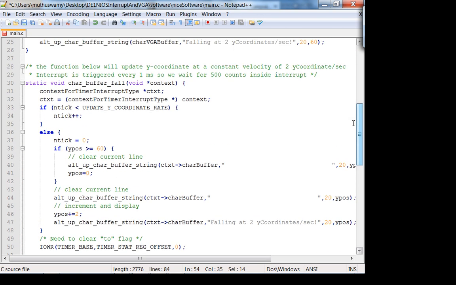So I clear the current line, I set it to zero again. If not, what I do is I clear the current line, I increment my y position by 2, and I redisplay. Okay? So either I clear and start over, or I clear and I redisplay, with y coordinate incremented by 2, since I call this every 500 counts of the 1 millisecond clock, right? So that should be 2 hertz, or half a second. So it looks like it's falling at 2 y coordinates per second because I increment by 2.